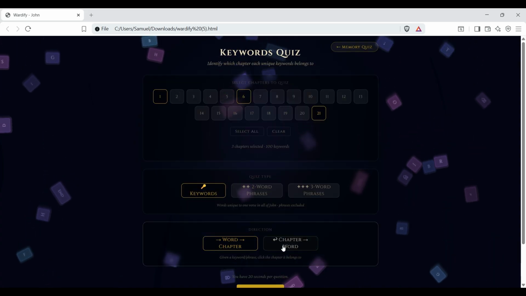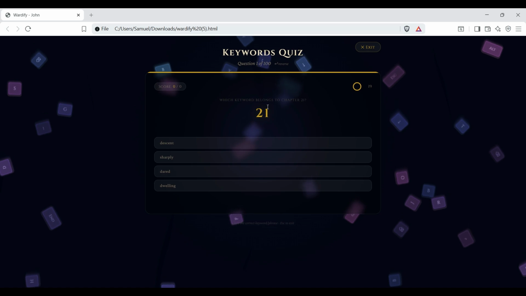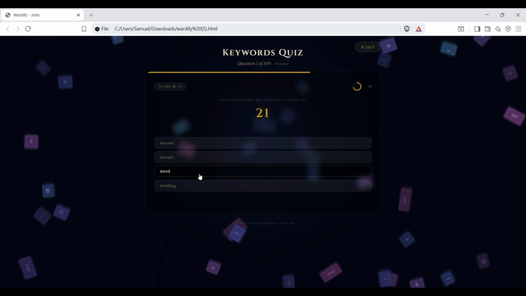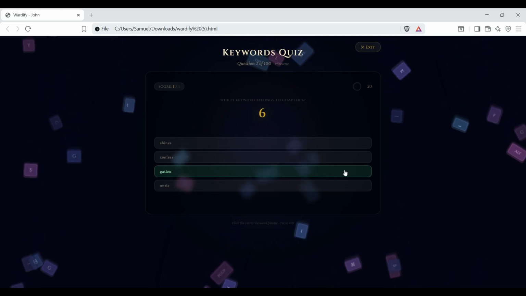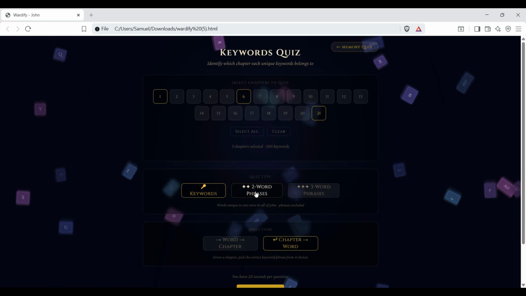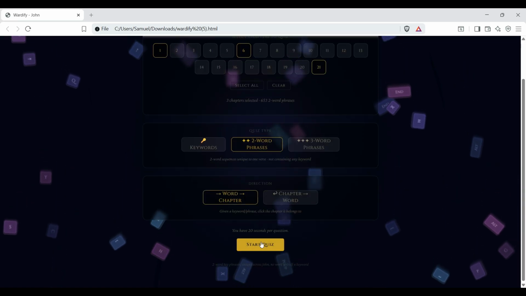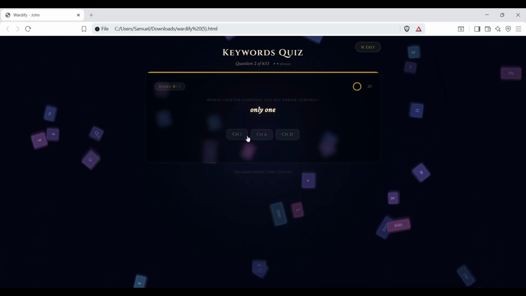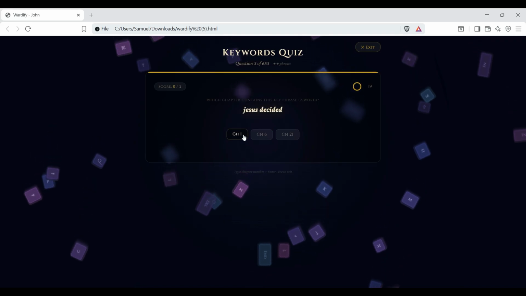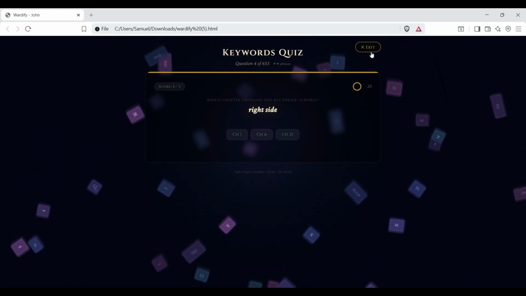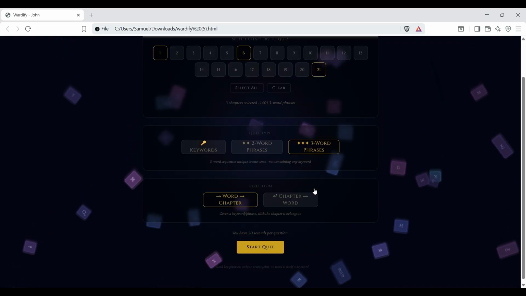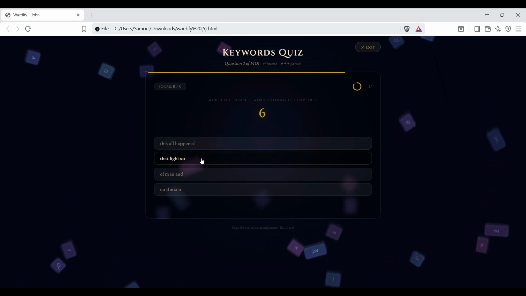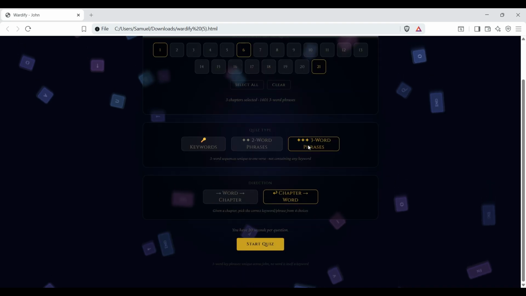You can also switch the direction where it will then give you a chapter and you have to figure out which word belongs to that chapter. So "dared." There. So yeah, there's that. Or if you go with 2-word phrases or 3-word phrases, it will then give you a 2-word phrase. This one? Nope. Only one. And this one? Nope. And this one? Yes. So yeah, there's that. 3-word phrases are 3 words instead of 2, which 3-word phrase belongs to chapter 6. Anyways, that's pretty much all of this tool.